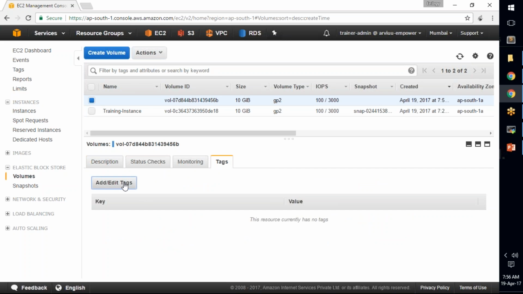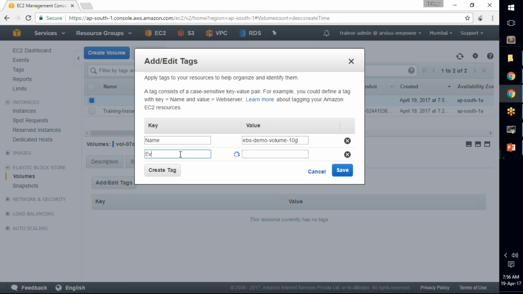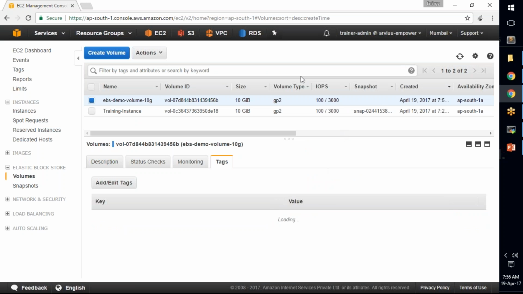So you can create tags to that, so that you remember what this is. When I say create a tag, click on name. This is train EBS demo volume. You can write anything here, without using special characters. You can have up to 255 characters, if I'm not wrong, to make it as descriptive as possible. And you can have multiple tags also. Say for example, I can have one more tag which says environment. I will say this is dev, or let us say test, and click on save.